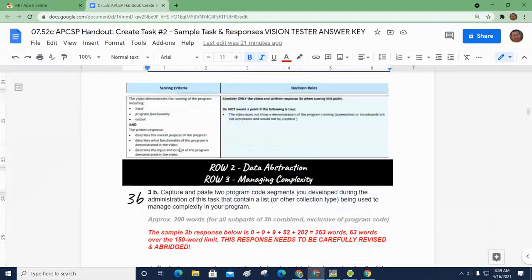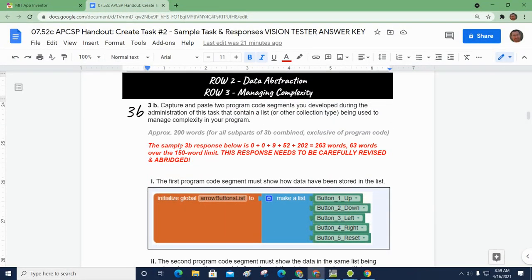All right, response 3B. This is in response to row 2 and row 3 in the College Board scoring criteria, data abstraction and managing complexity. We begin by capturing and pasting 2 program code segments.